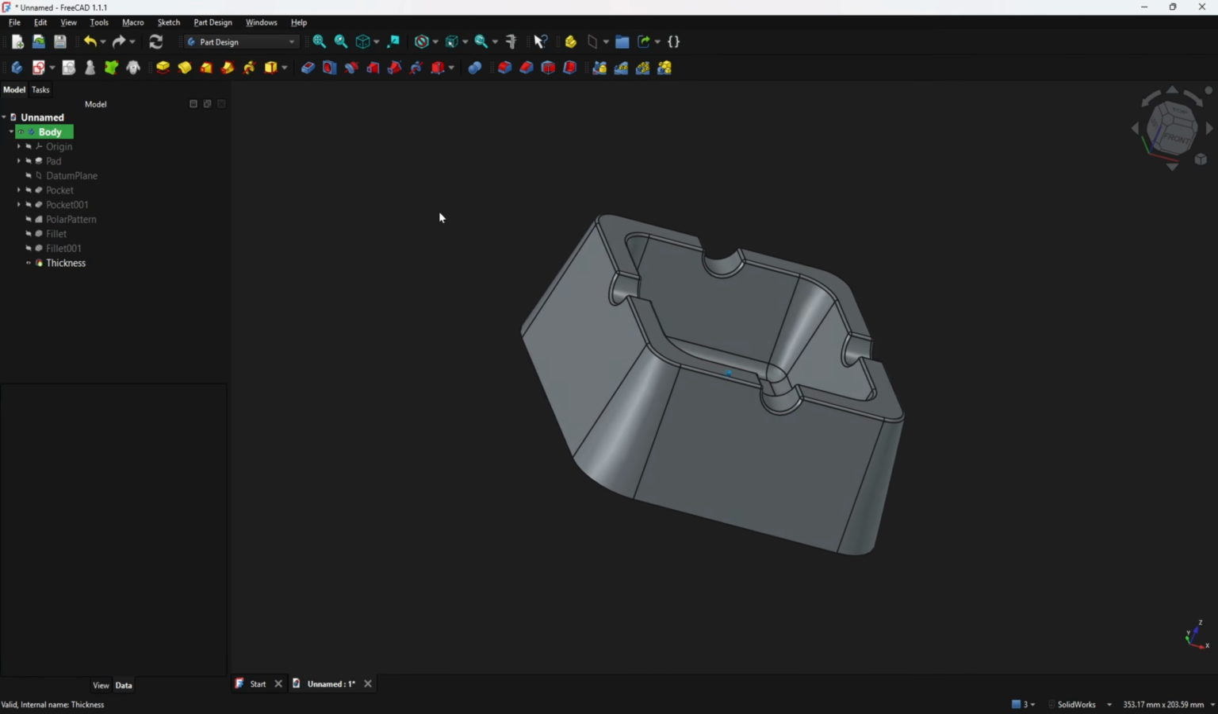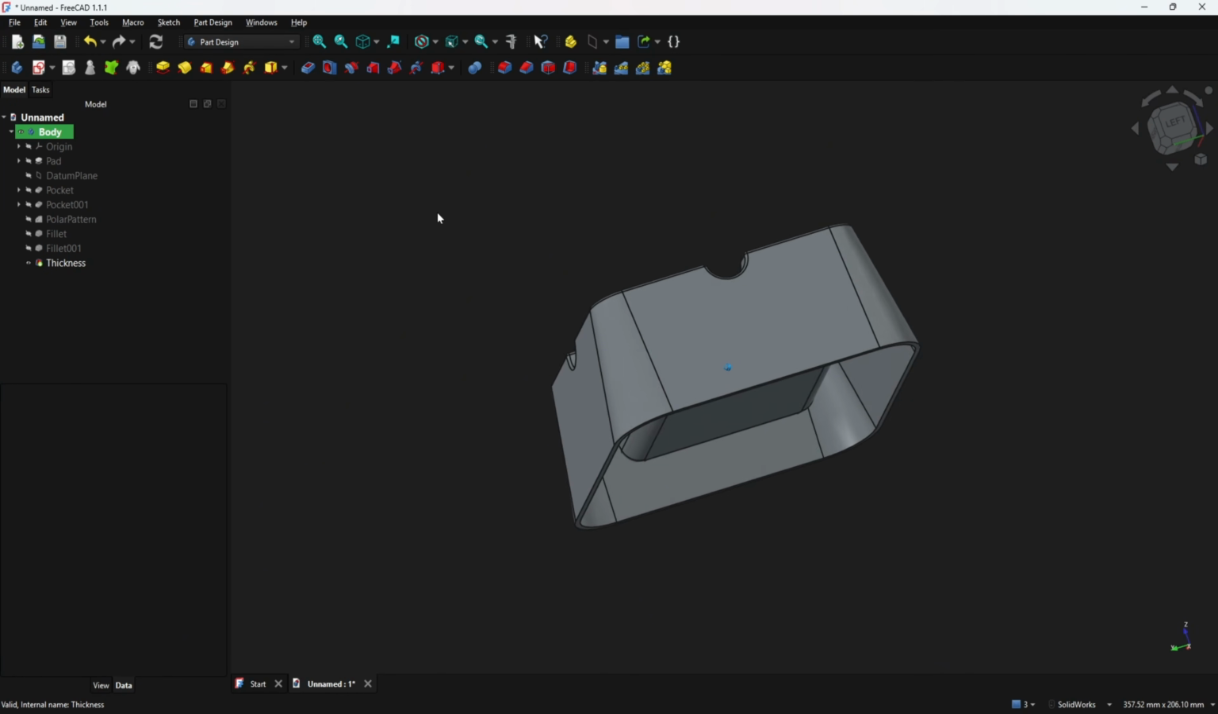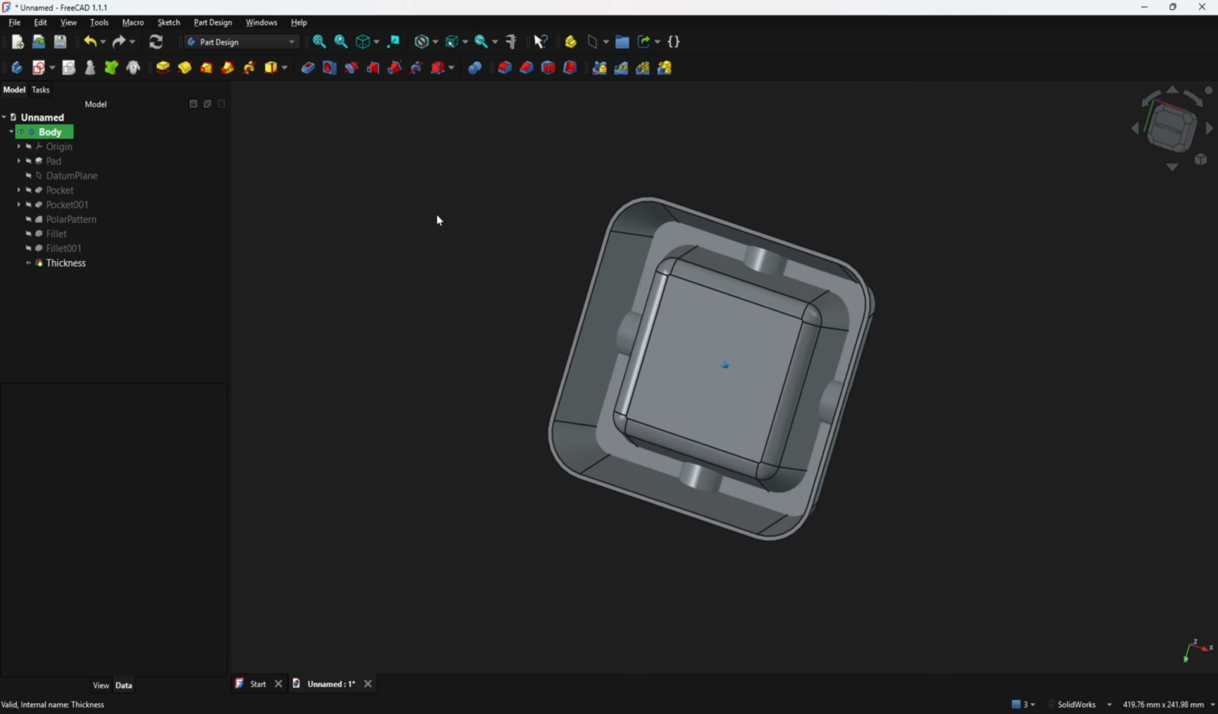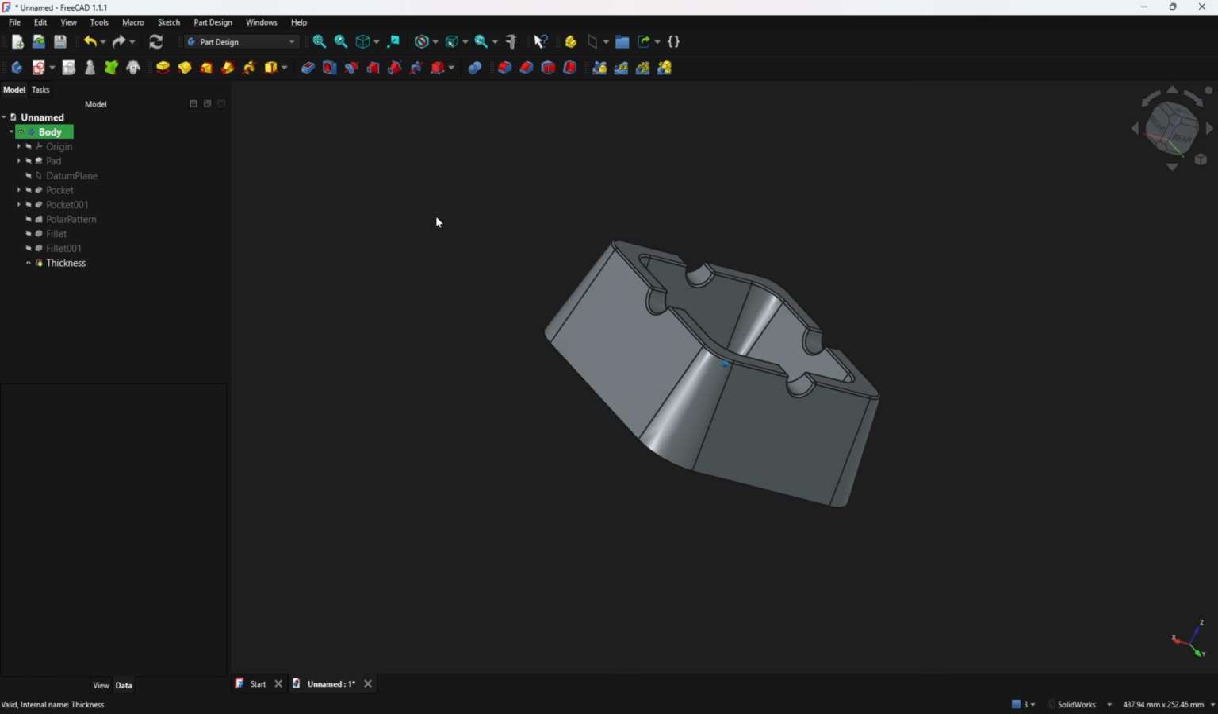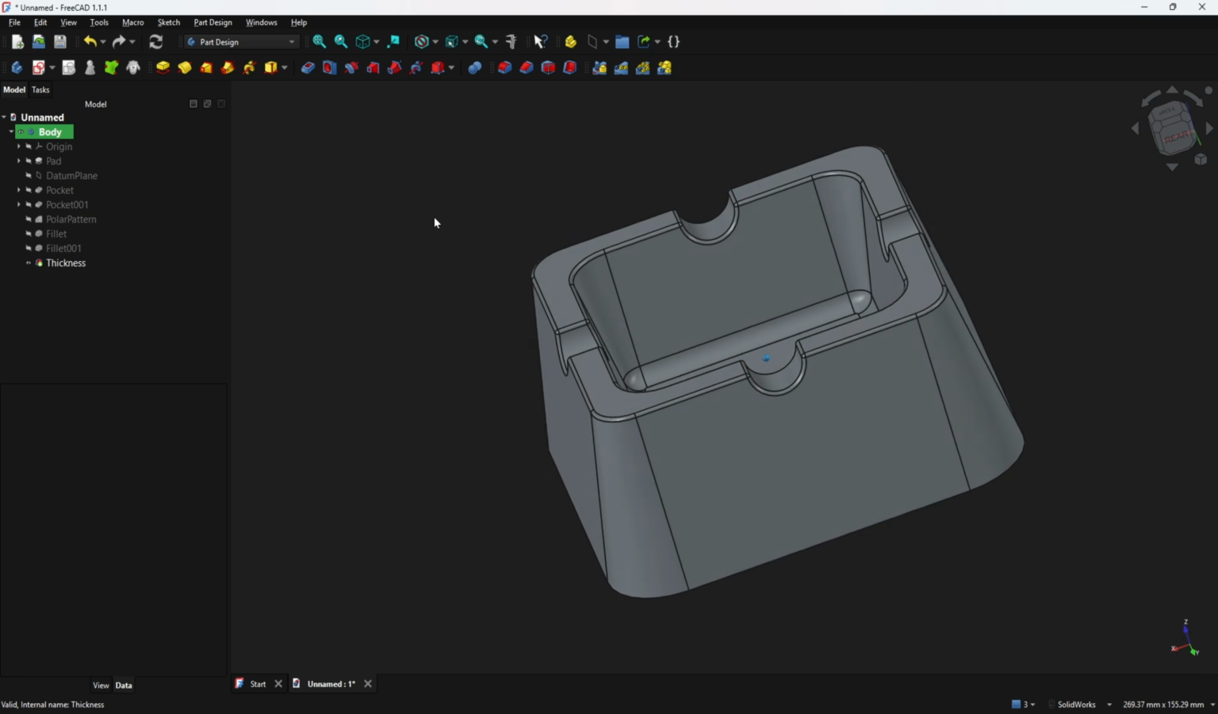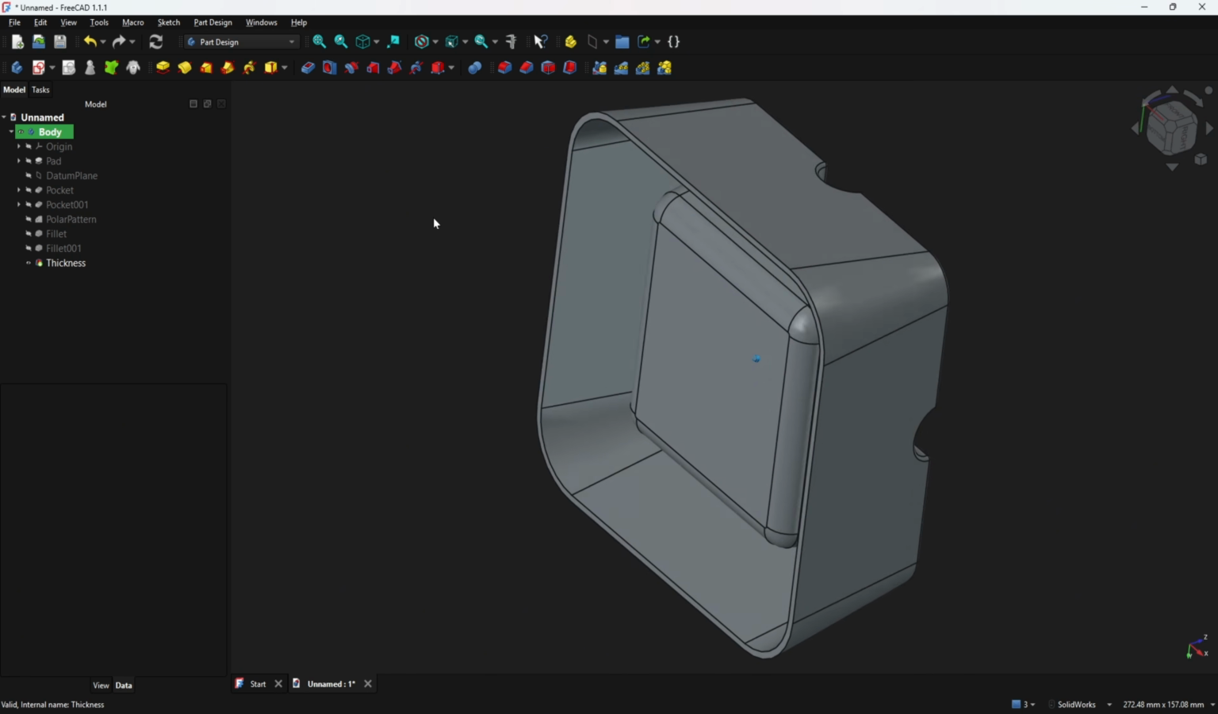Let's create one more tutorial in FreeCAD. In this video, you'll learn to use pad, create a new plane, pocket, polar pattern, fillet, and thickness. So open FreeCAD and let's go.